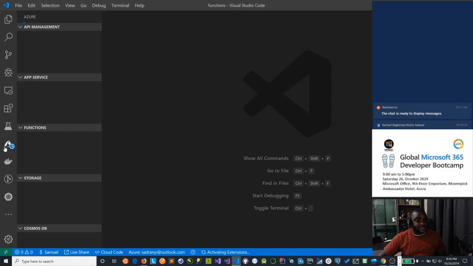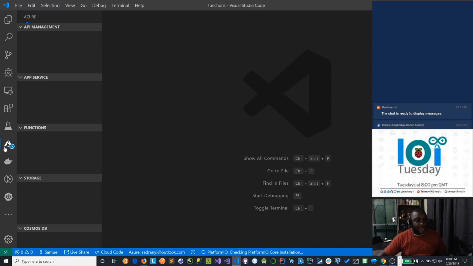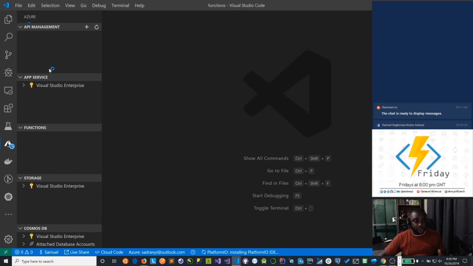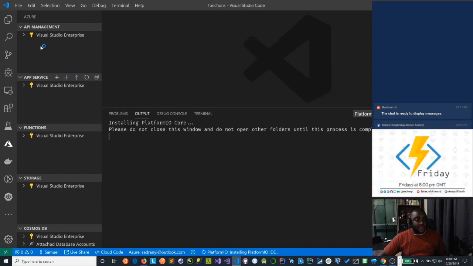I'm going to open Azure here. Now, lately by default when you install Visual Studio Code, it comes pre-packaged with some of the core extensions you need. I have the Azure one. What this is going to do is connect to my Azure account and pull down all the projects, all the functions, everything that I have. I have a Visual Studio Enterprise subscription, so it's connected.